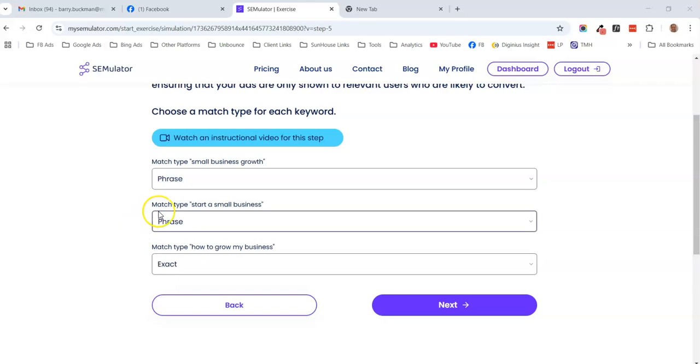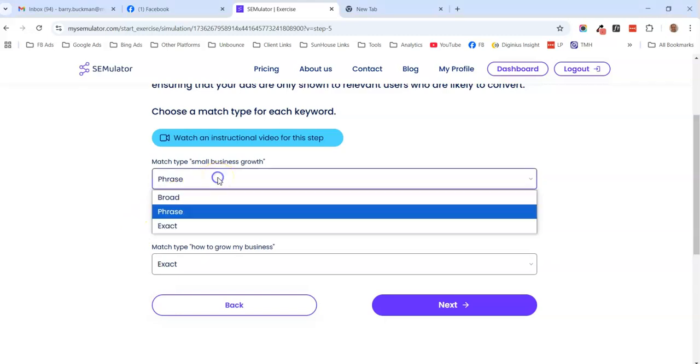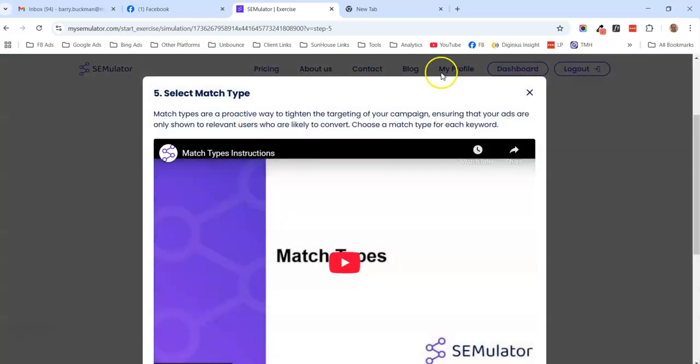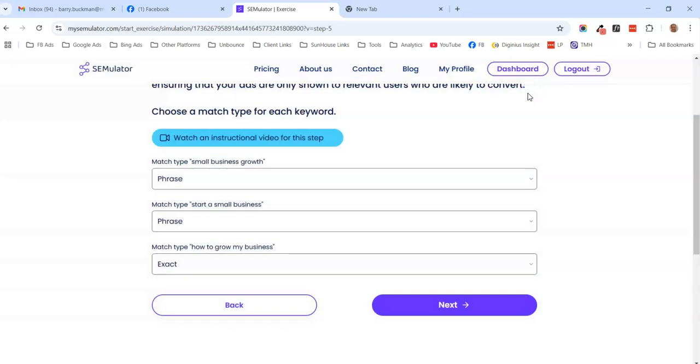Okay, and in this step you can choose your match type for each of the 3 keywords you chose on the previous step. Broad, phrase, or exact, pretty self-explanatory. I should mention at this stage that on every single step, we have an instruction video that explains these concepts in depth. So even if a user has never managed or seen Google Ads before, they're going to learn very, very quickly how the whole system works and then be able to put everything into practice, again, very, very quickly through the simulator.